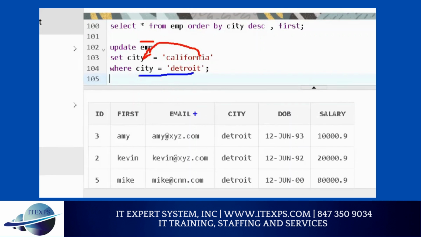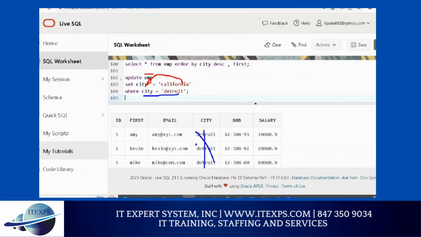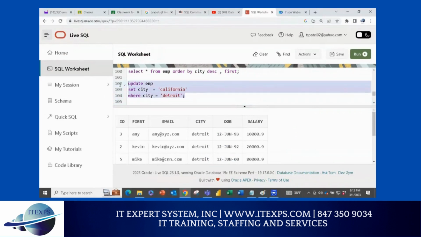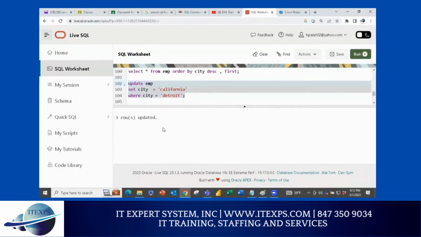So for New York, will it write? For Chicago, it will write? Only it will write for Detroit. So these things should change. Make sense or no? So now I know California is not a city, but we make it here. Okay. Now if I run it, it will update 3 rows.